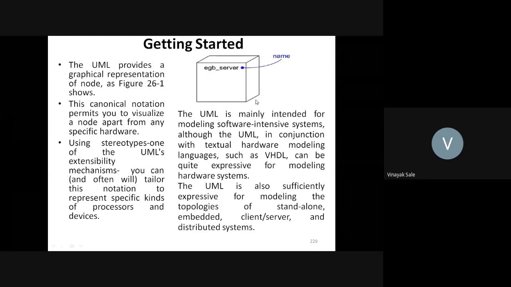In the shape of a cube, we can show the deployment structure. This is the graphical notation of a node. This cube shows the node in graphical notation, along with the name of that node. This canonical notation permits you to visualize a node apart from any specific hardware. Using stereotypes, one of the UML extensibility mechanisms, you can, and often will, tailor this notation to represent specific kinds of processors and devices.